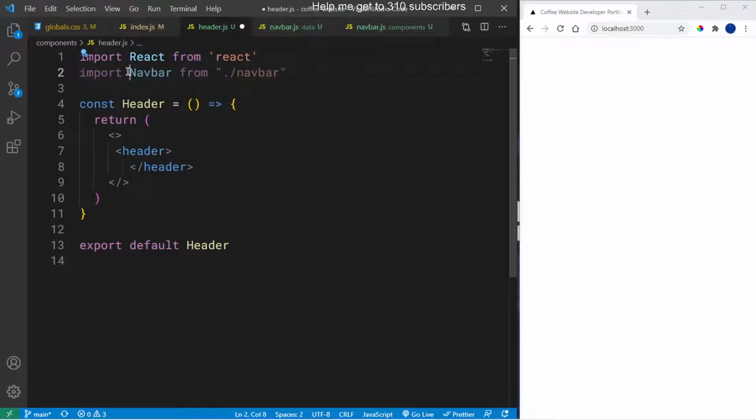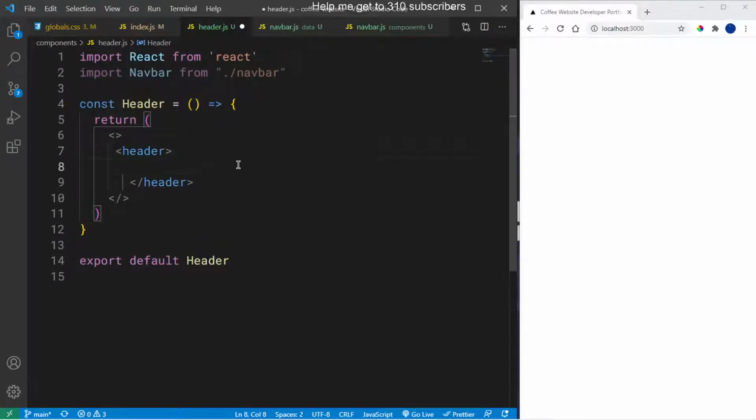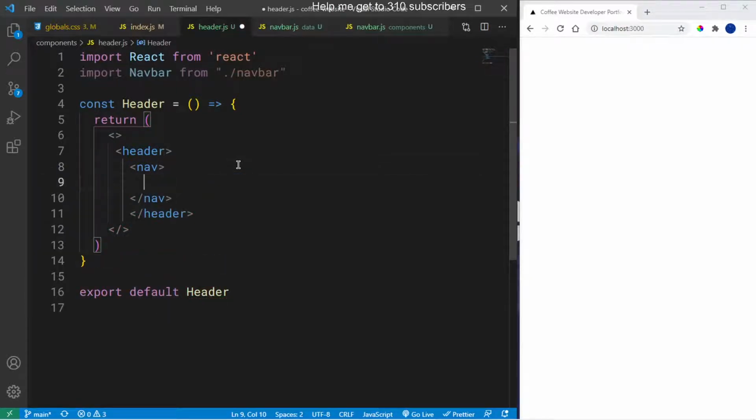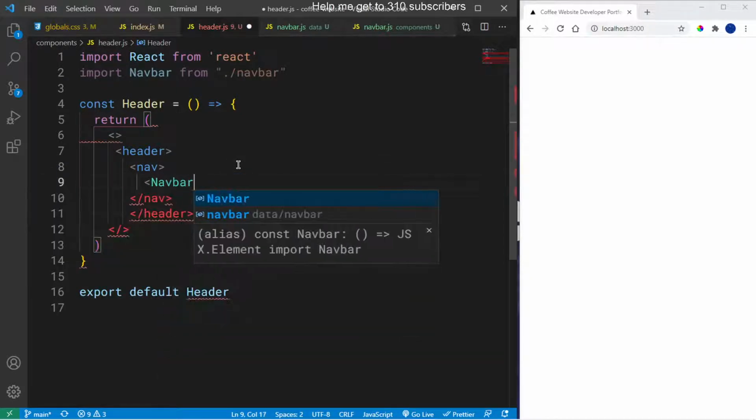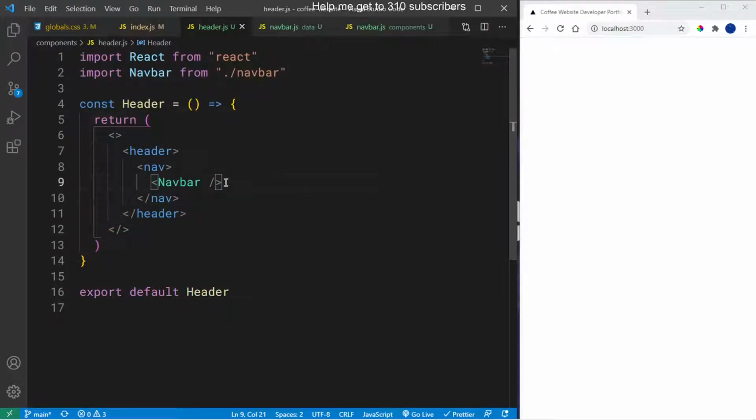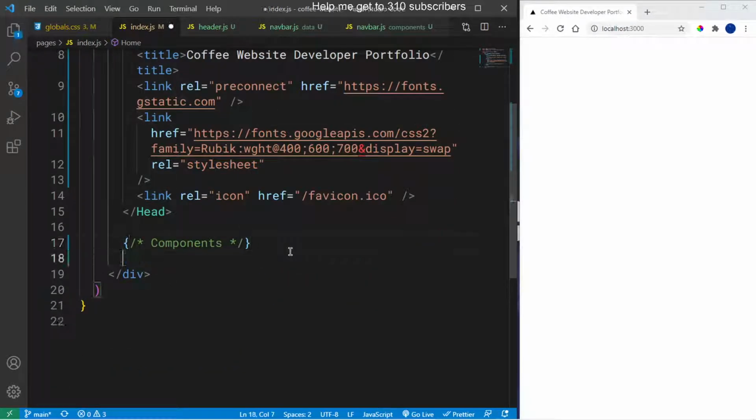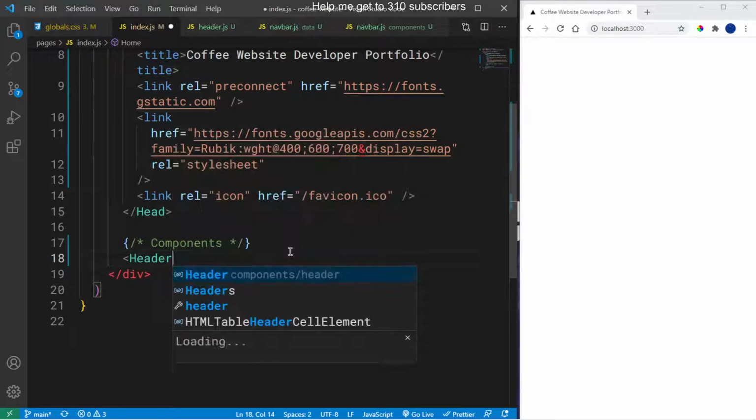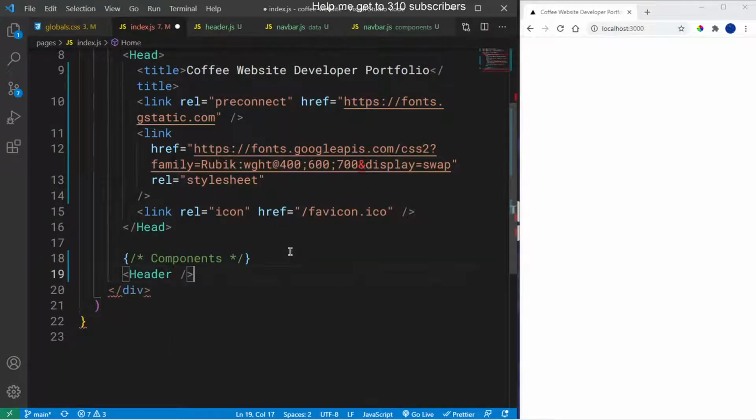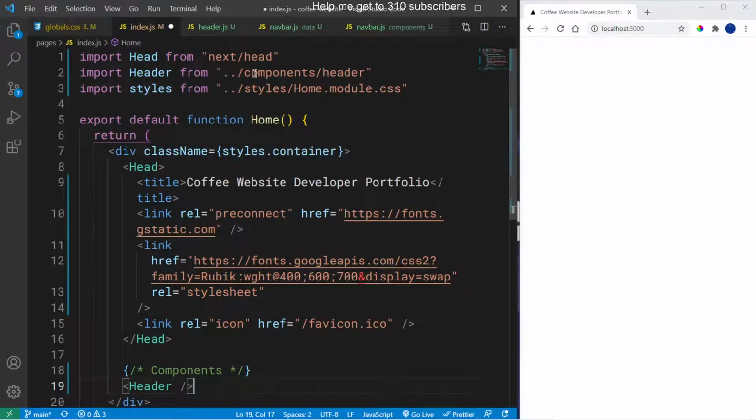Notice that this is capital N Navbar and this is small n, but this is small n because it's coming from the components folder, and that's also how I've named it. And then once we do that, I want to render a nav element like so. And then inside the nav element, I'm going to place my Navbar component like that. And then nothing happens on the screen because now we need to render our header into our index.js. So right inside here where I had the comment of component, I'm just going to render our Header, which will be coming from components/header, like so, looking amazing.